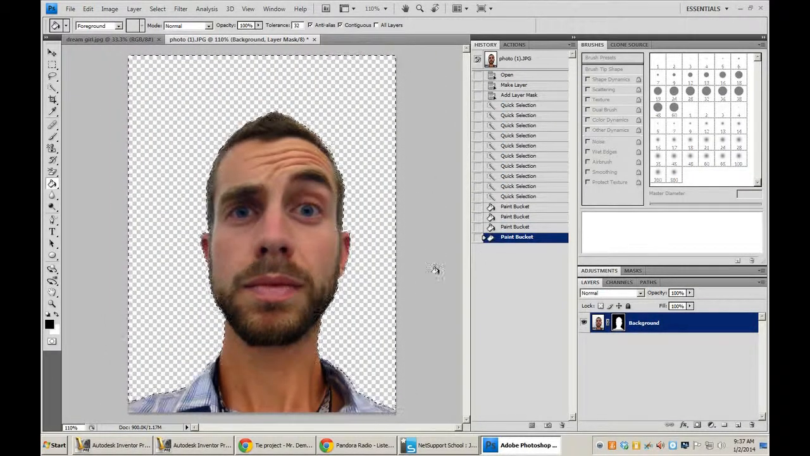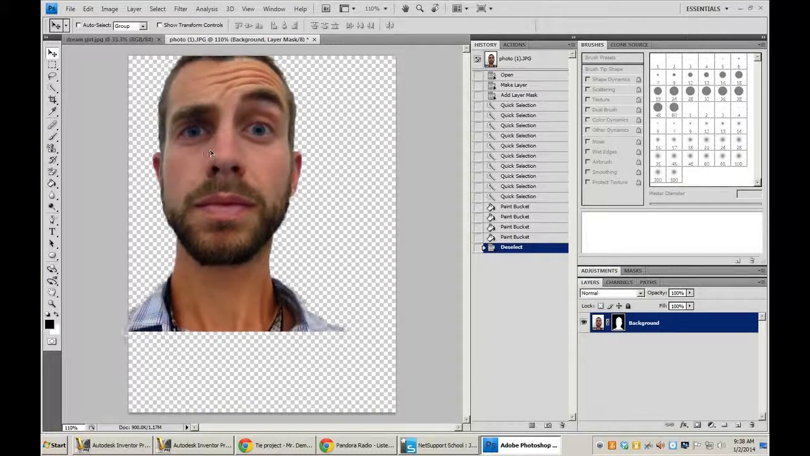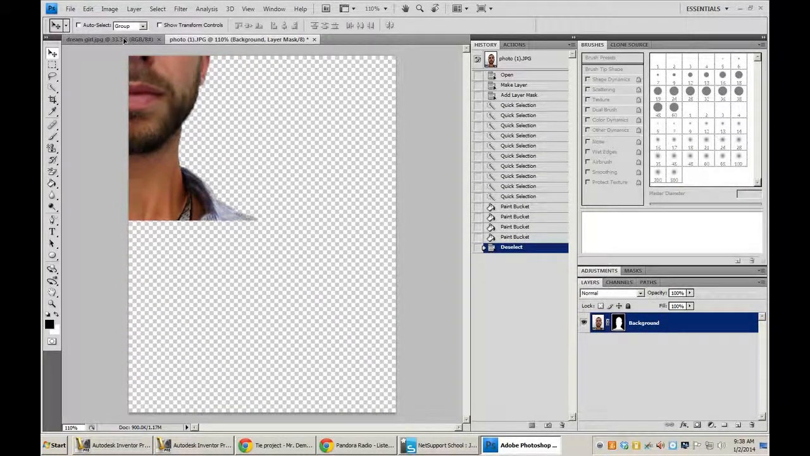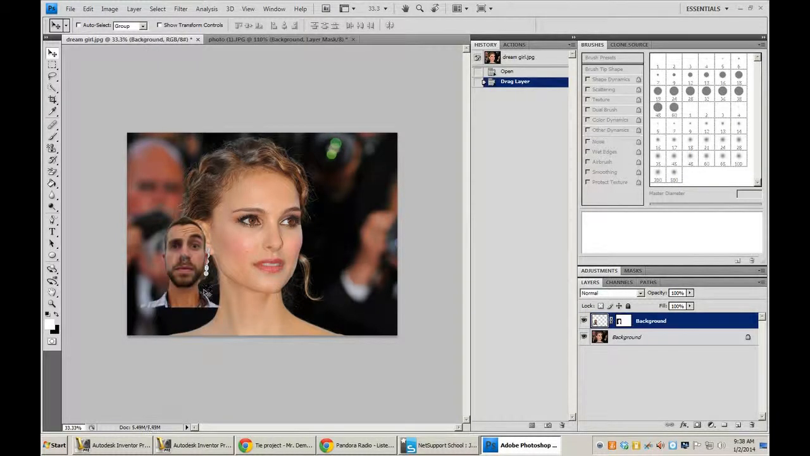Now the next step, right? Everything looks cool. I'm going to hold down Control D, and that's going to deselect. Notice the marching ants go away, and again, holding down Control D. So now I'm going to grab my picture. I'm going to click and hold, and I'm going to drag, hold, and I'm going to drop it and let go.